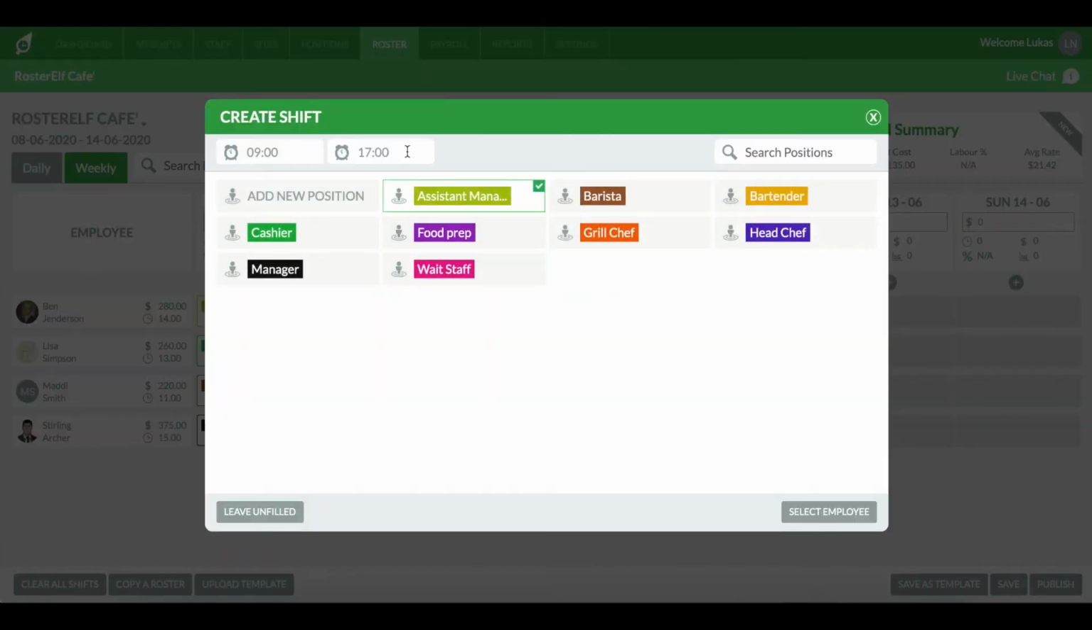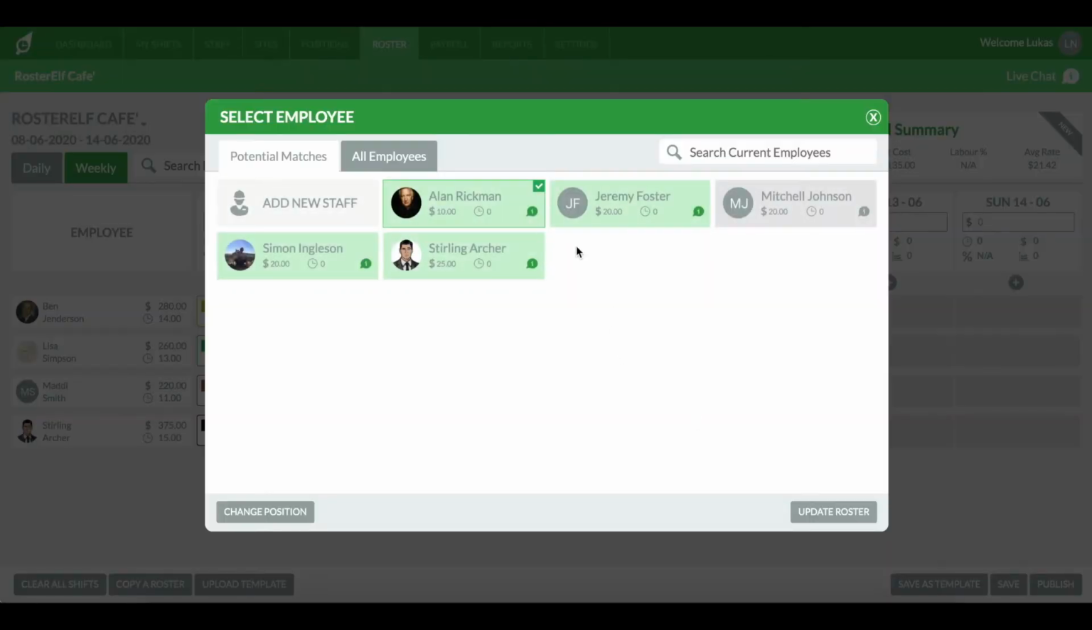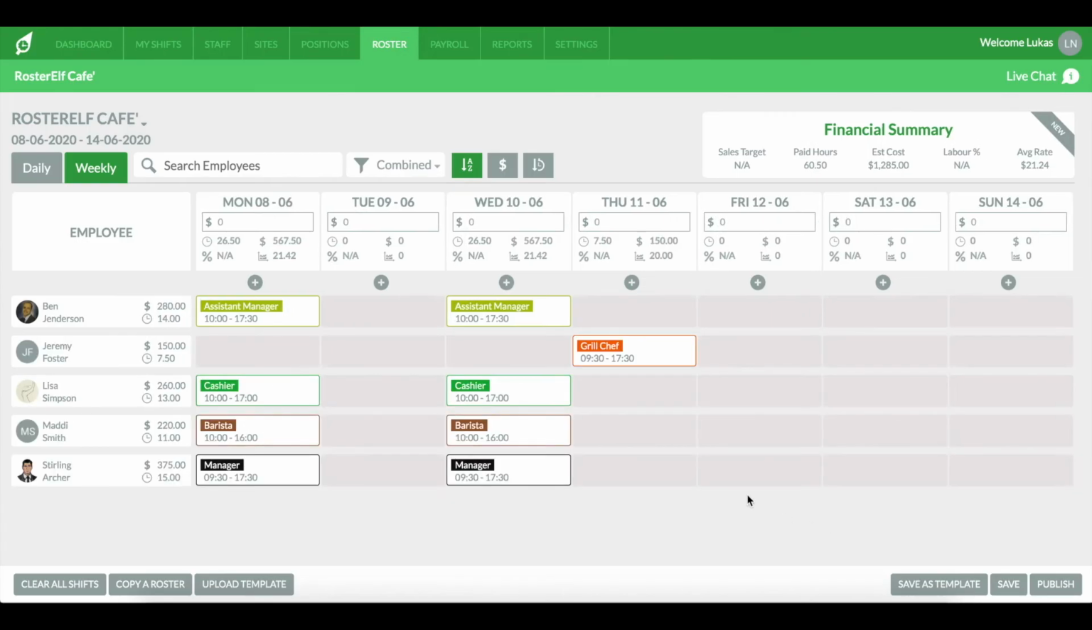Once again, select the position you want to roster for. However, when rostering in the weekly view, you must select the shift length in the top left corner. Once again, select the employee, then update the roster, and the new shift will be placed onto the roster.